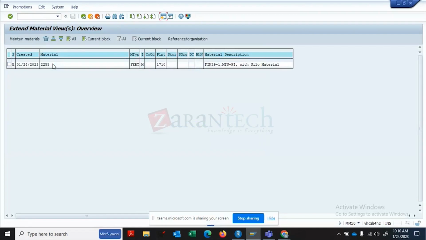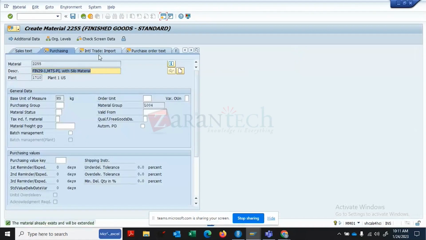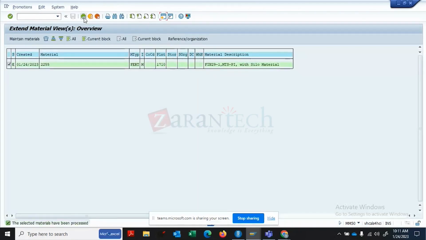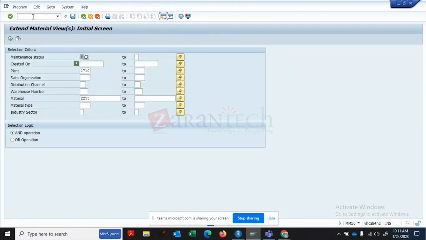We execute. So it comes as E. This is the view we are just trying to extend. Now you click on maintain material. So this purchasing appears. You just save it. So now if you go back to your material, you will see that the purchasing view, which we did not create earlier, can be created, and now it will appear in MM02.